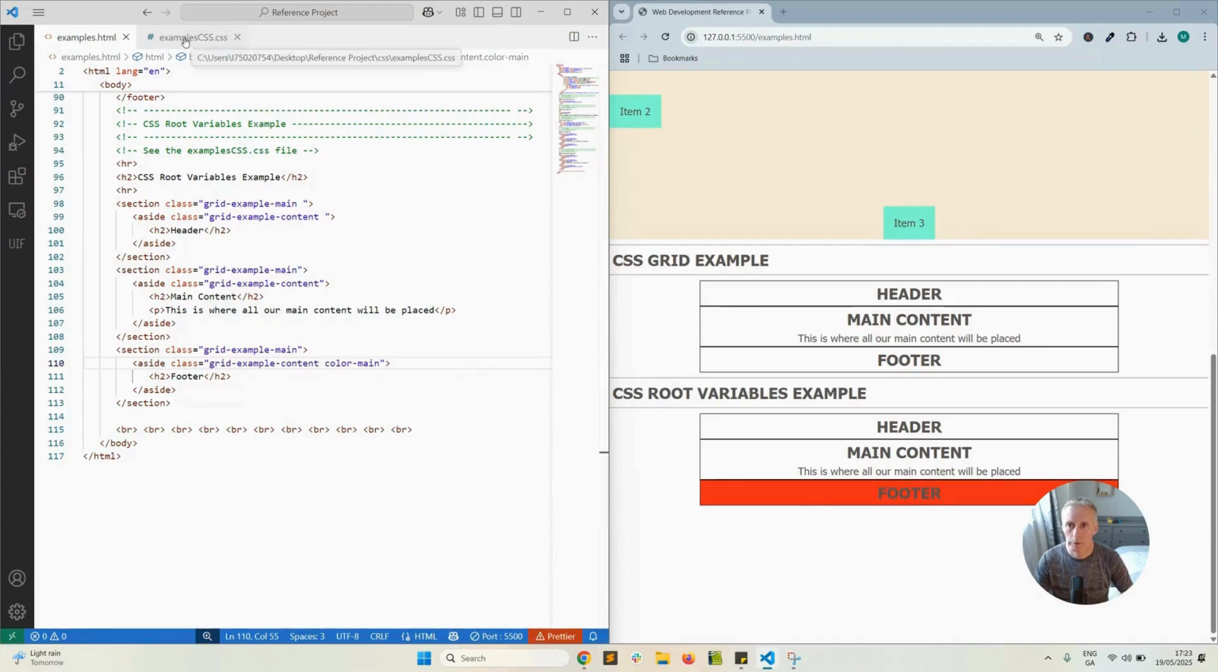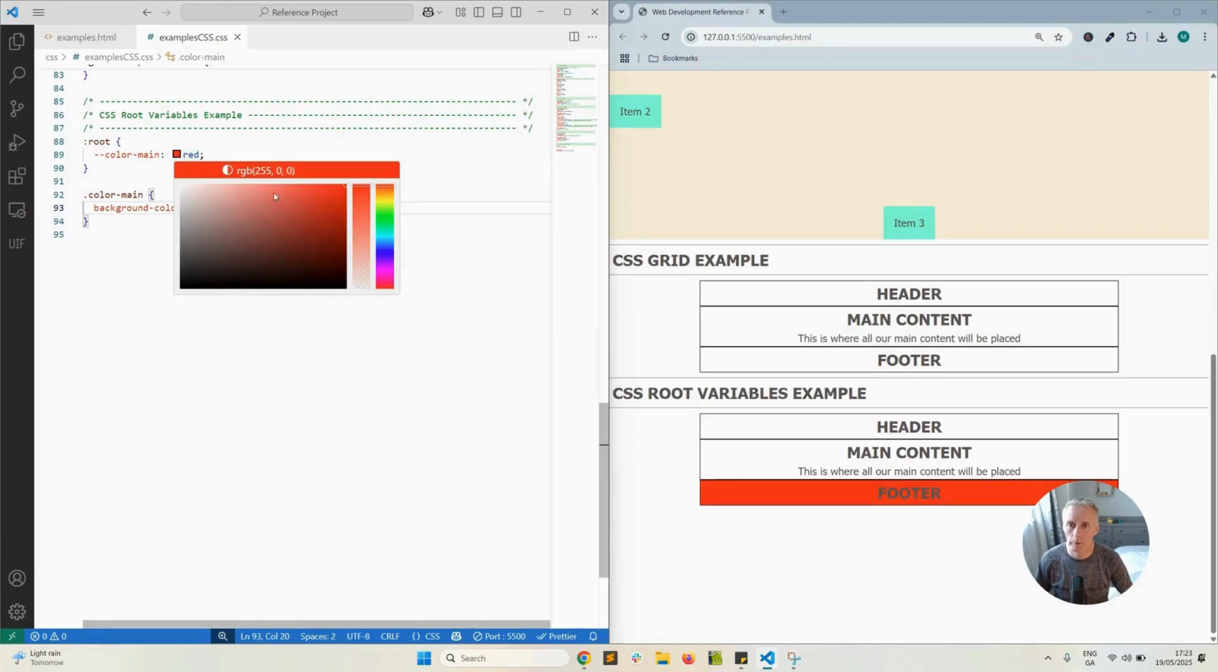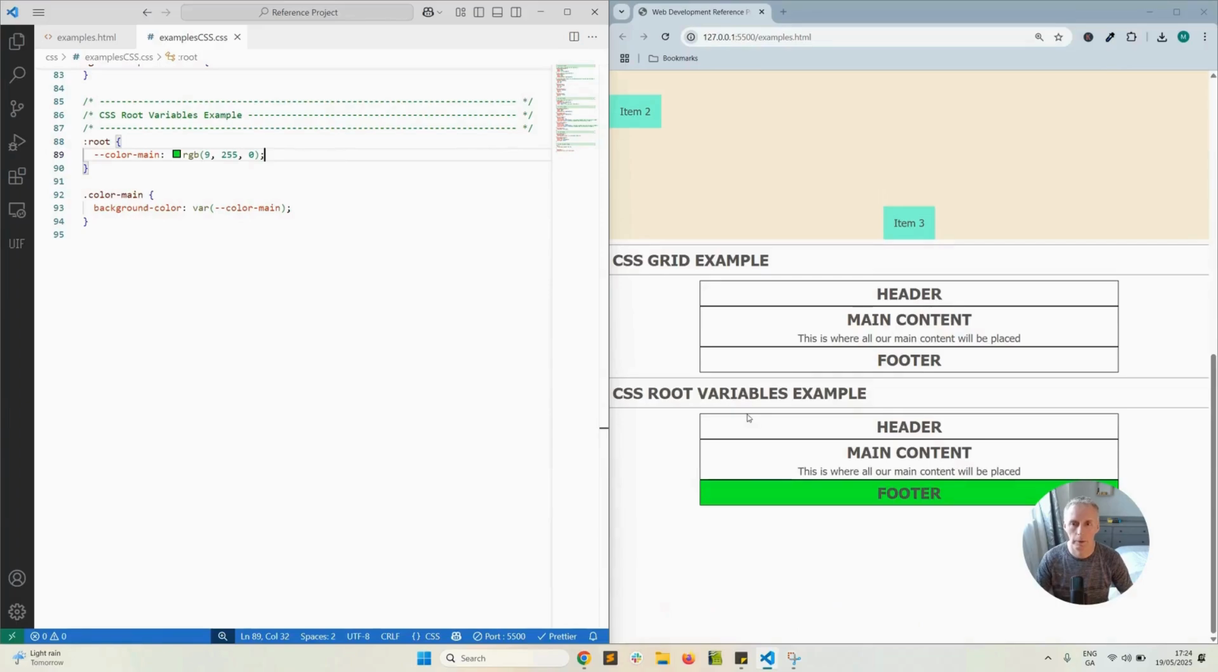So let's now just go in for fun and change a root variable, which color main we set to red. Let's set it to some other color. Just drag and drop, or just type a color in, or just click on the right hand side. And once that saves, then we can see anything reading from that class is updated. We can see here on the bottom right, it's actually gone green.